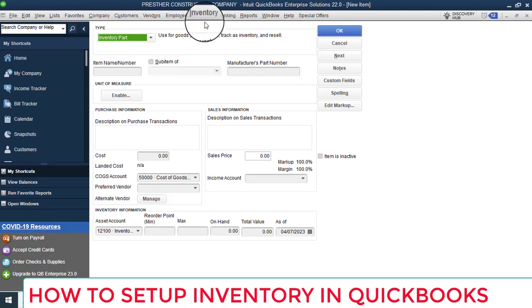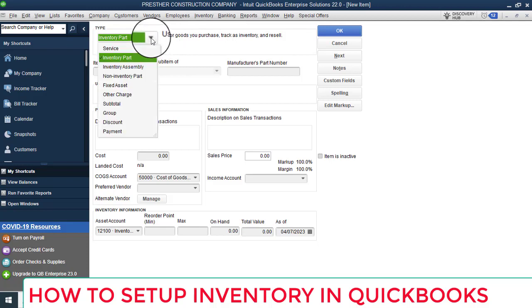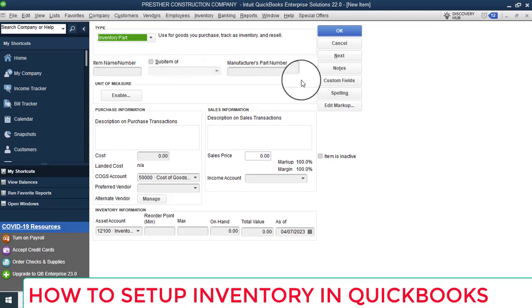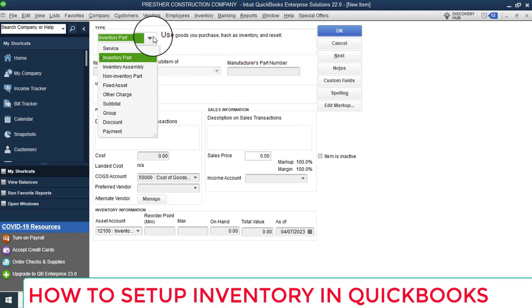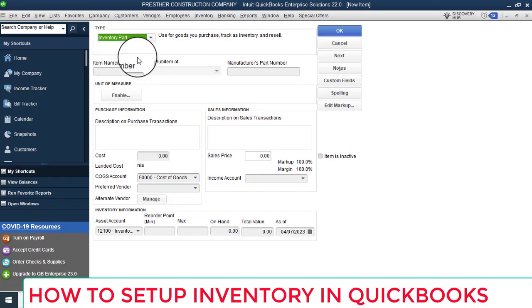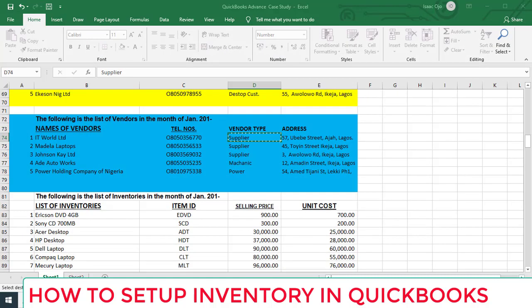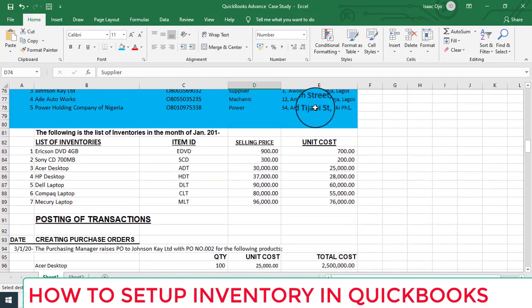So now, when you come to this particular position, because you want to set up an inventory part or a physical item or a stock item, this is the one you will use. You will click on the drop down under the type. When you click on the drop down, select inventory part, when you want to set up a physical item, like the ones in the case study here.